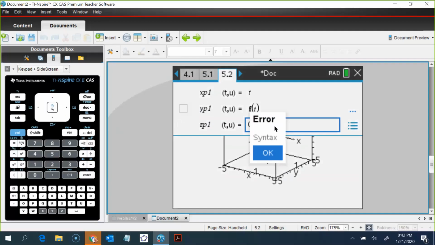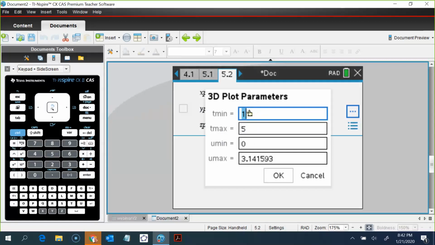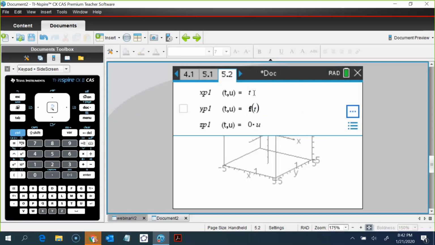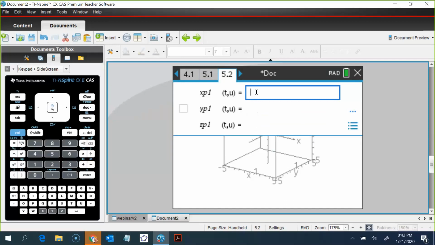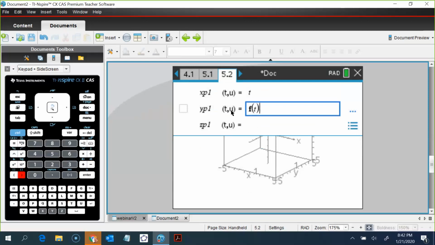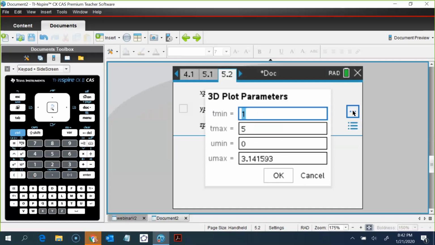No. Let me put a U there and see if it times U and see if it does that. I was having trouble with this before. Good there. No, that's interesting. Why is there a syntax error? Perfect. T. Oh, got it. Of T and 0. Yeah, I guess I broke the Nspire. I must have broken the Nspire.